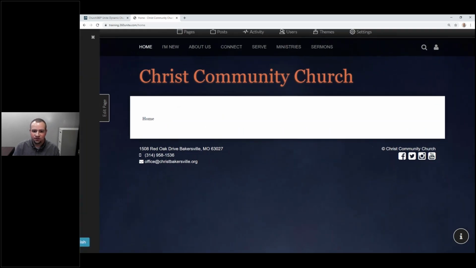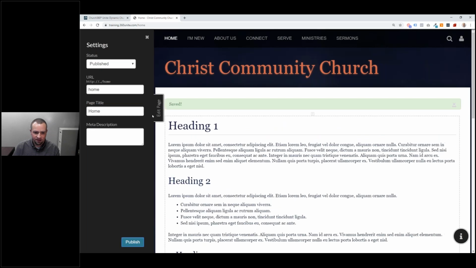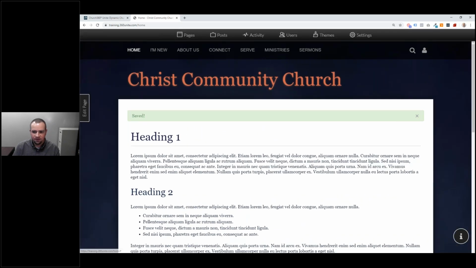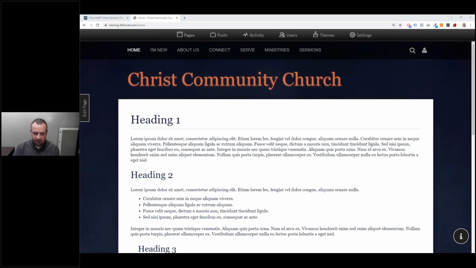If I click edit page, it comes right back. If I click this publish button, now it'll be available for everybody to see. And if I go out of here, now that's what's there. This is what the public sees. Now let me go back to my incognito mode.